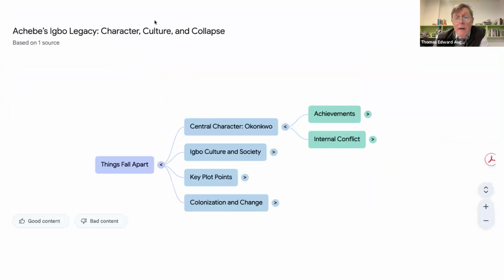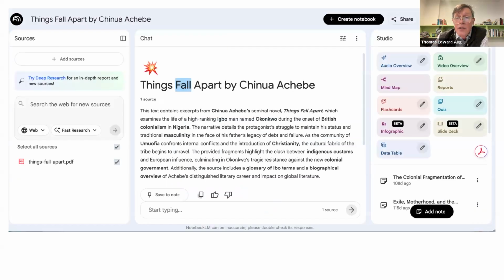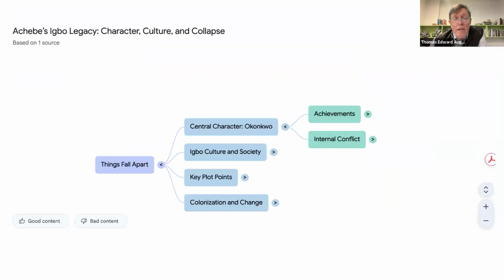Next slide. Oh, back a slide, I'm sorry, just one sec. So as you'll see on the right side in the studio, all these little buttons that you can push do very different kinds of things. Slide deck, infographic, audio overview, video overview. So you don't want to read the book, but you want a nice little video overview. Boom. Next slide. So one of the things you could press here is a mind map, which is this.